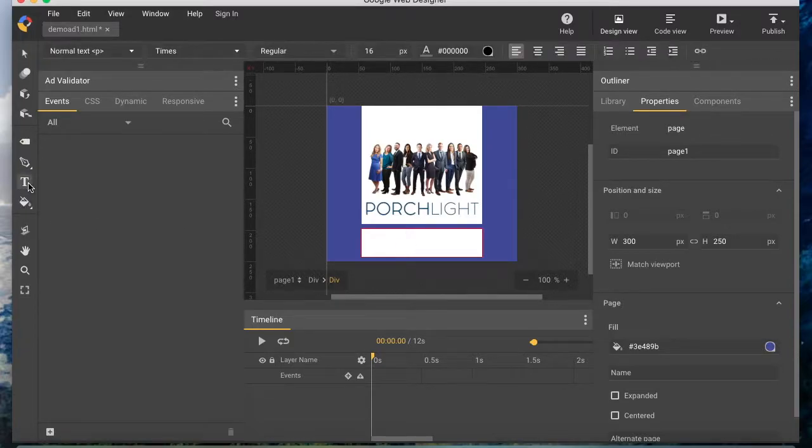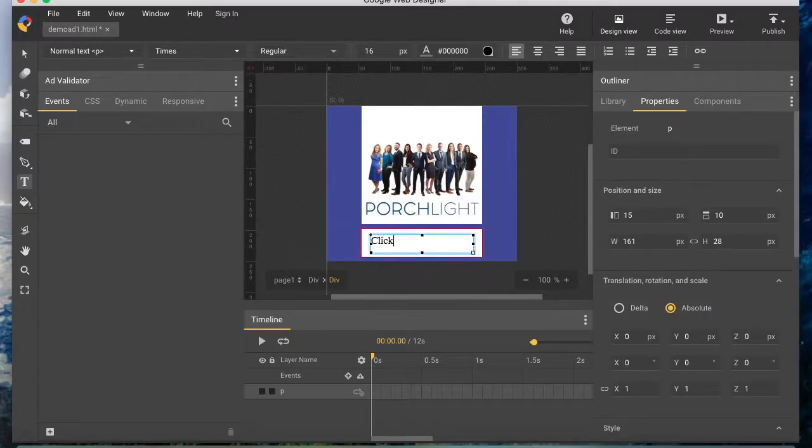And I'm going to go to my text tool, and I'm just going to create a little text box. And it's going to say click here. Click here for info. I know it's just some basic copy here. I'm not trying to be too creative. Little short on time, so I'm trying to just get as much information out as possible.